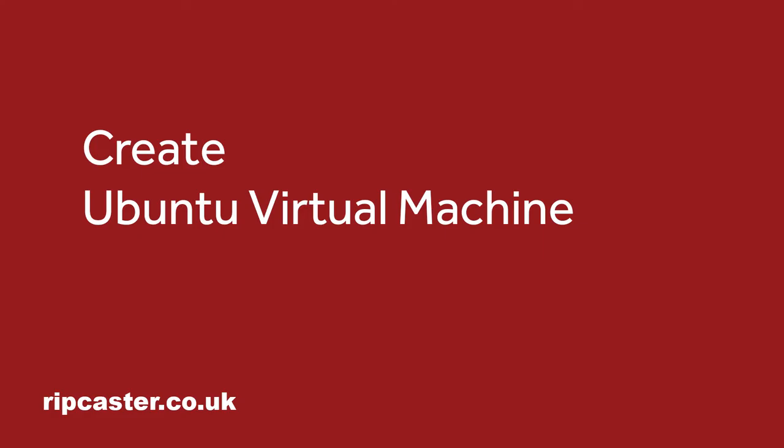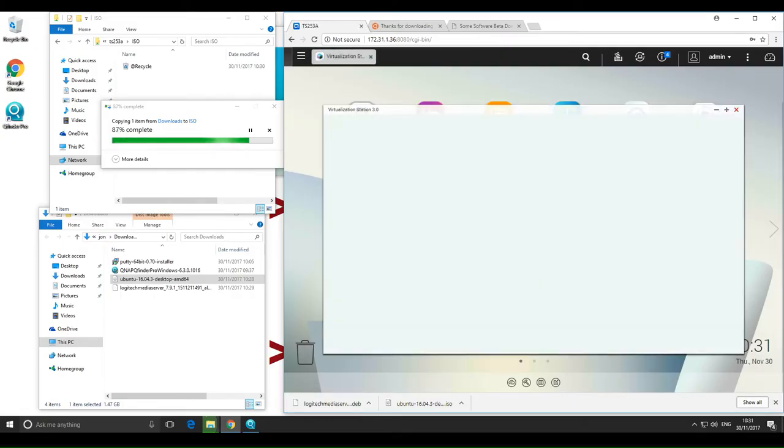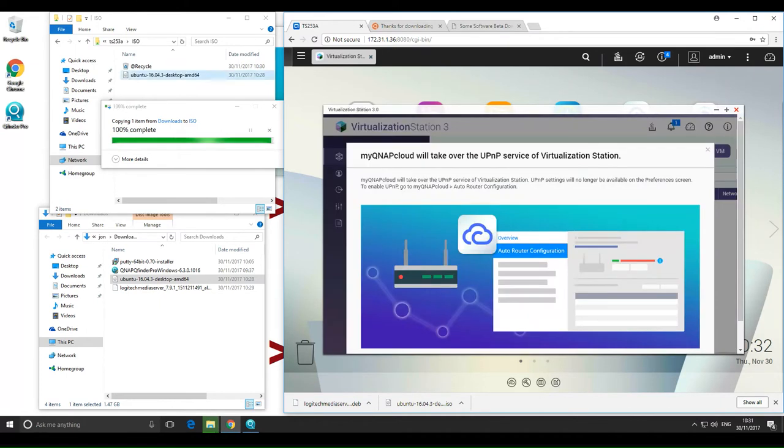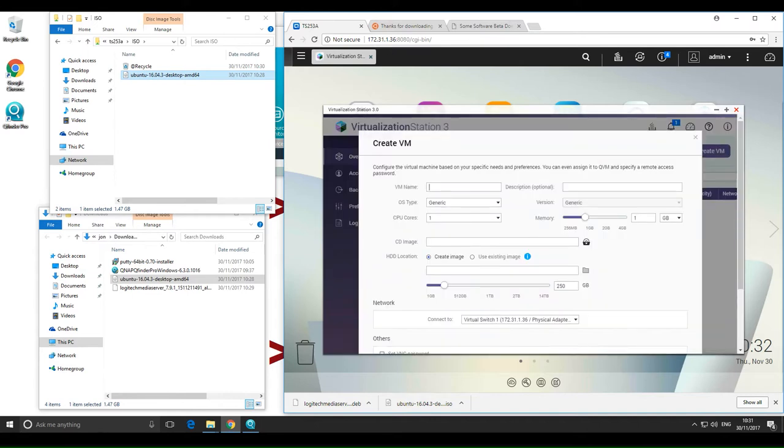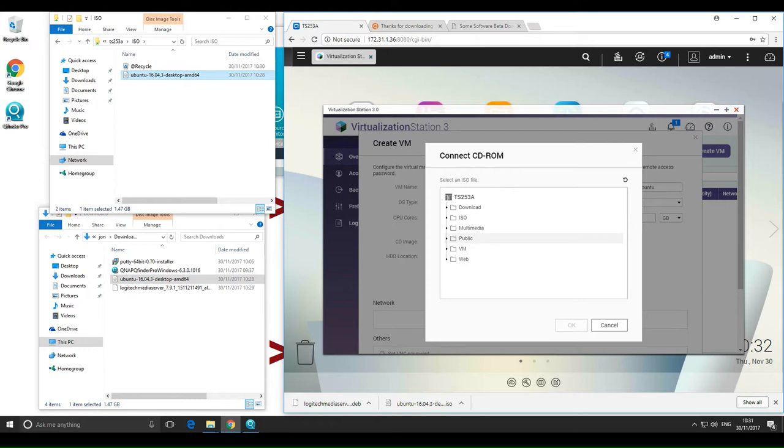Now we're ready to create a new Ubuntu virtual machine. Open up Virtualization Station. Click on Create VM. Give the VM a name, ULMS in our case, and a suitable description. Select Ubuntu as the OS from the drop-down list. For the CD image, select the ISO file just copied to the ISO share.